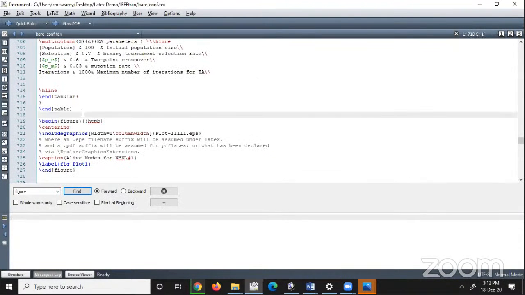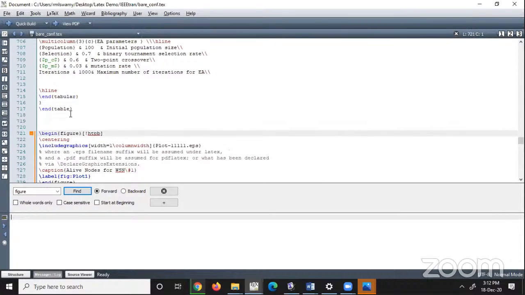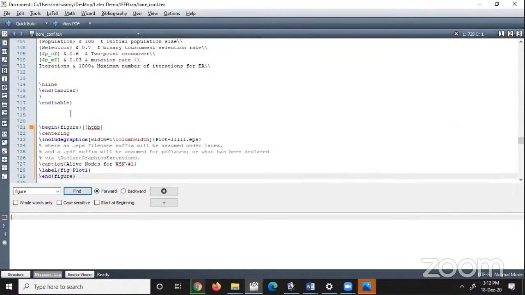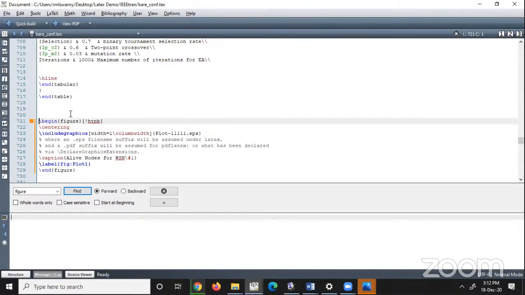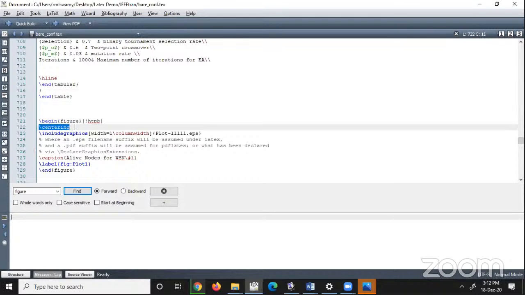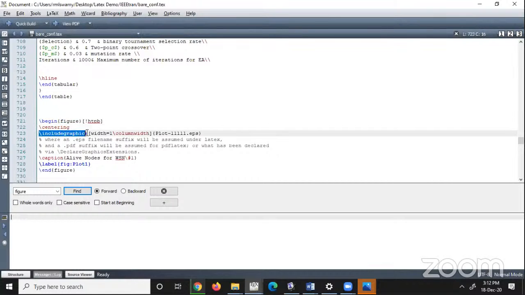Okay, if you want to insert a figure, what is the syntax? You have to use a figure environment: \begin{figure}, and this is the figure, and \end{figure}. This is for alignment: centering means you have to keep your figure in the center alignment. And the next, if you want to import the figure, it is \includegraphics.